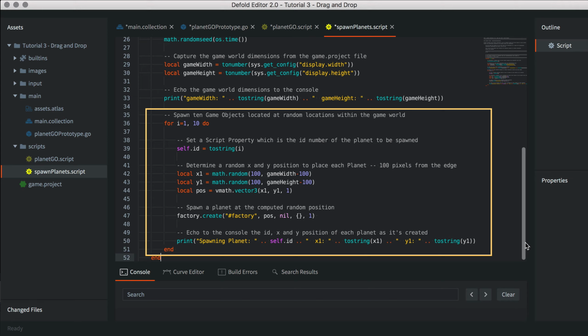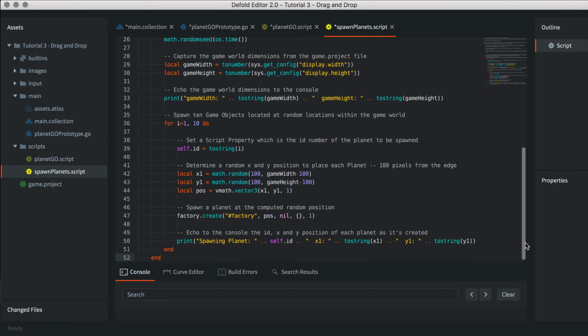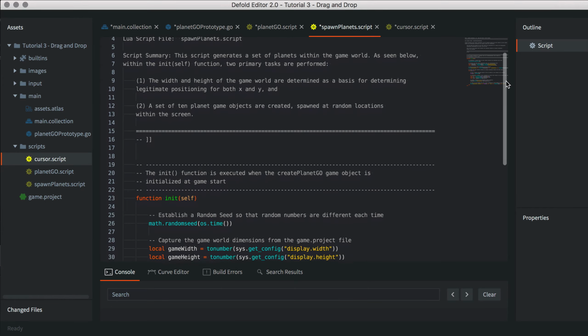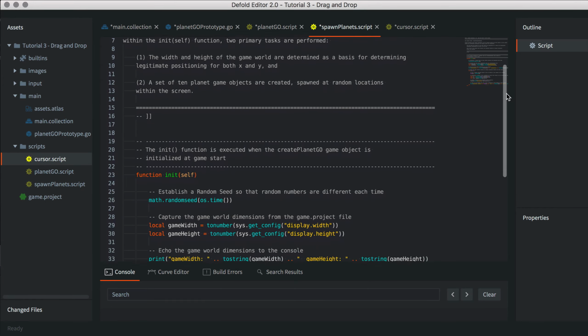I've also included some print statements as a means to check various game parameters or game actions. That's a good habit to use when developing a new game application. Go ahead and read through the script file. The comments starting with -- should be pretty self-explanatory in terms of what the code is accomplishing.